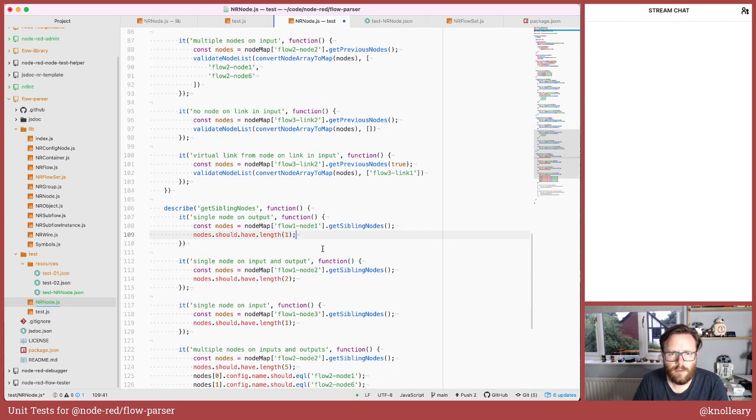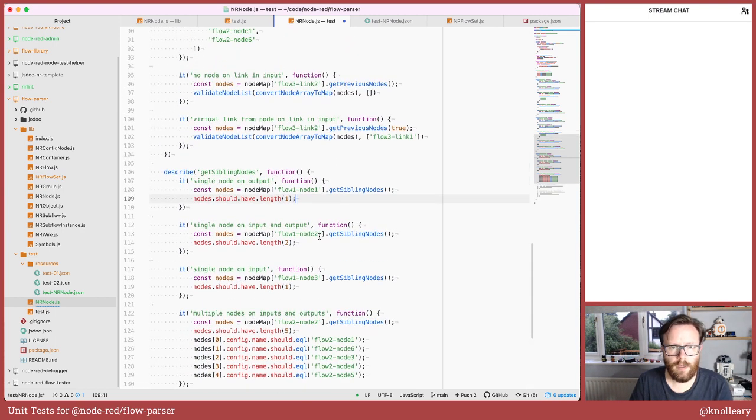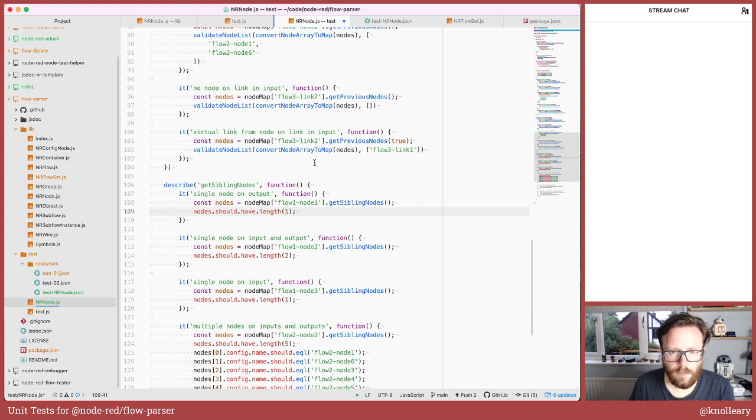What's going on here? Sorry, I've just reached flow 1 node 1 get sibling nodes. That should be connected to flow 1 node 2. Flow 1 node 2 sibling nodes should be node 1 and flow 1 node 3. What was I saying?